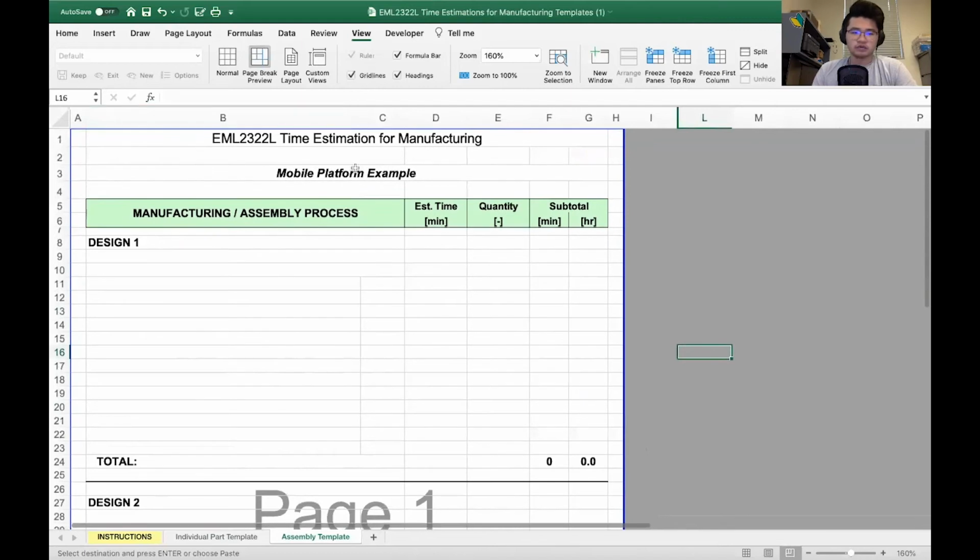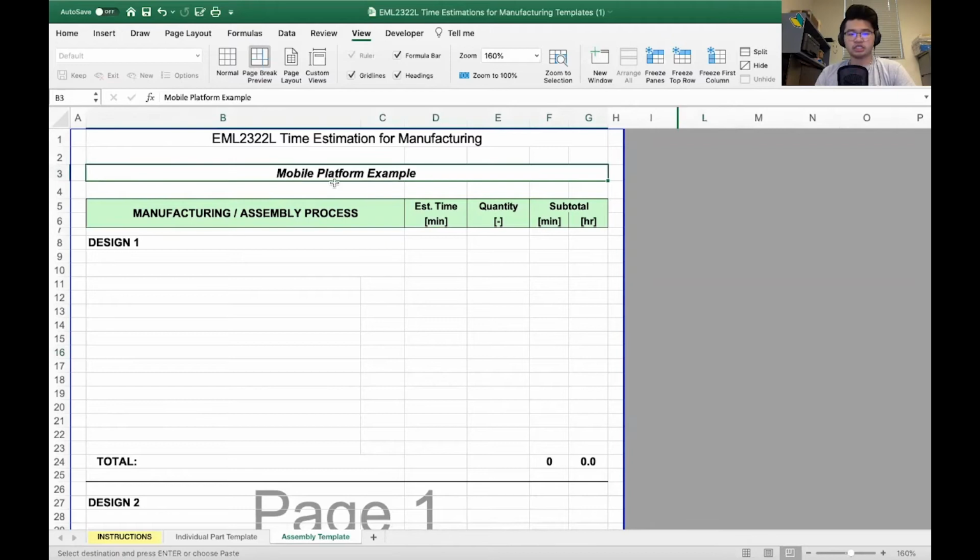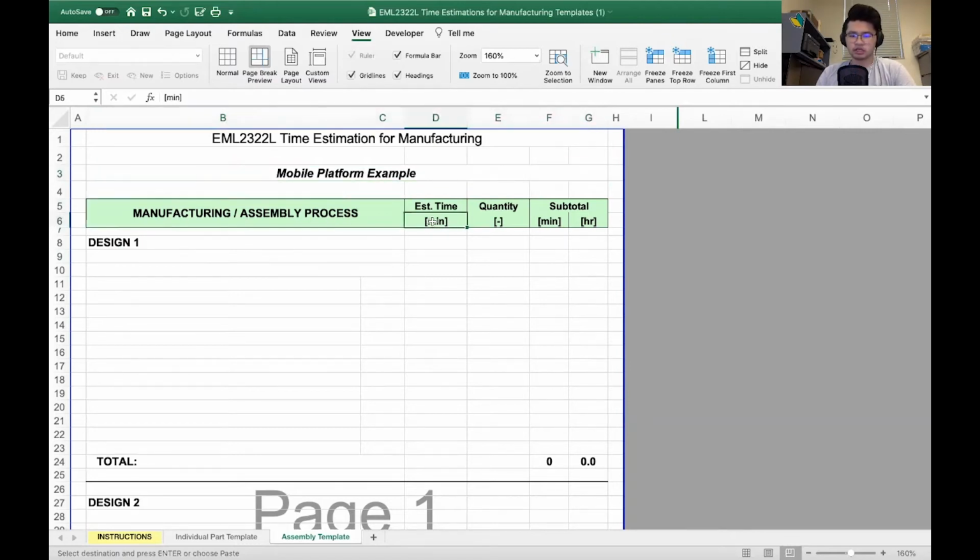We can see here we have the time estimation for manufacturing. I have already changed the title to the mobile platform example. This is what we'll be doing today, but make sure to change it appropriately for your design. We can see that there are these columns right here. We have the manufacturing assembly process, the estimated time, quantity, and subtotal, which is minute and hour. Right here is going to be for design 1. And there's going to be a total listed down on the bottom right of this portion of the estimation sheet.